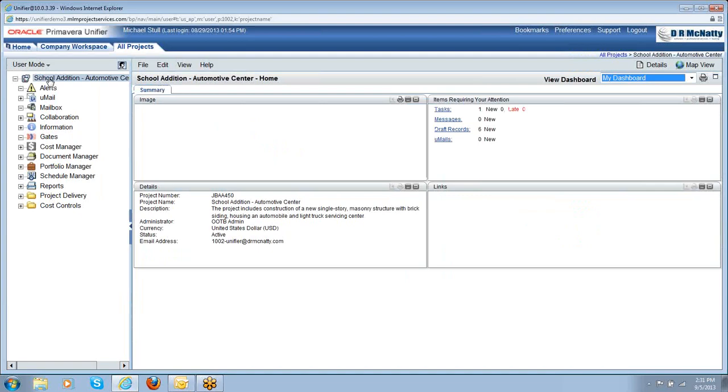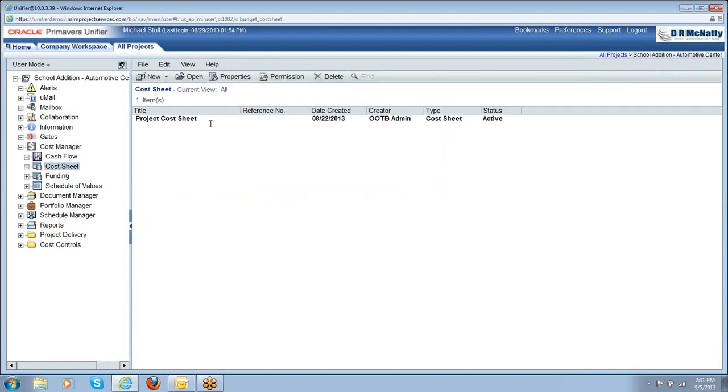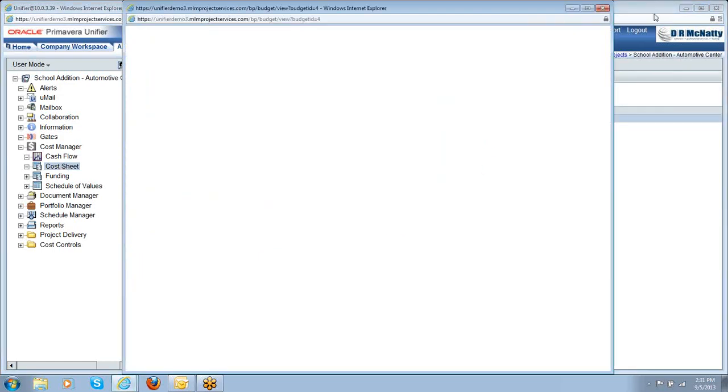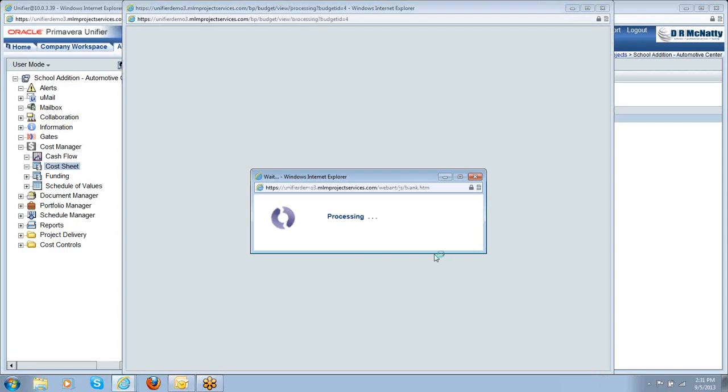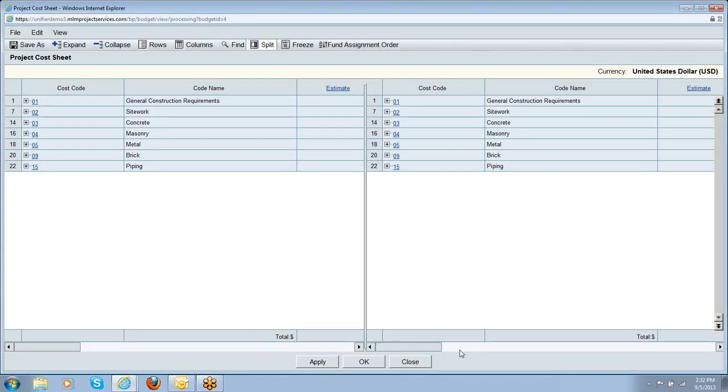For the time that we have in the webinar, we don't have time to go through all of these different modules. Some of the important ones, though, that we'll key on is Cost Manager, which is our cost worksheet. So if we click on the cost sheet and double click that, here's where I can see all of my cost information pertaining to my project.